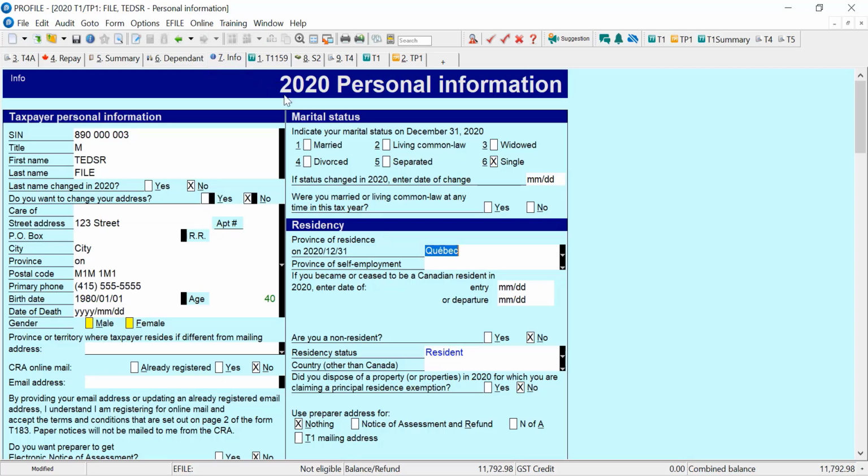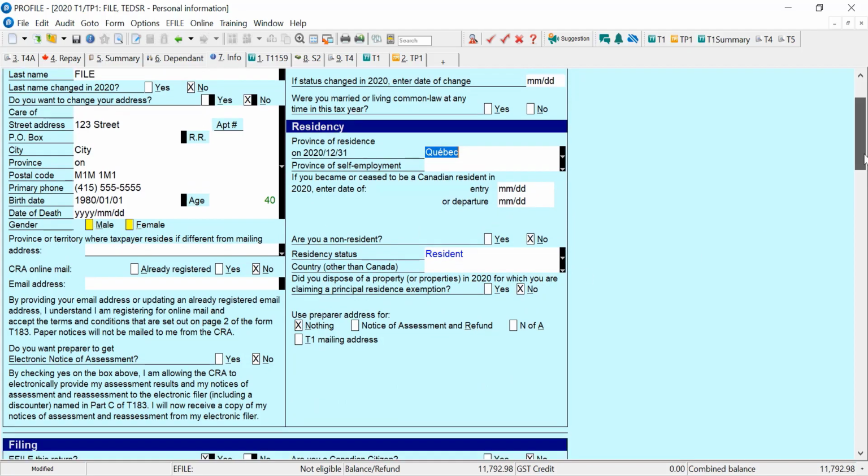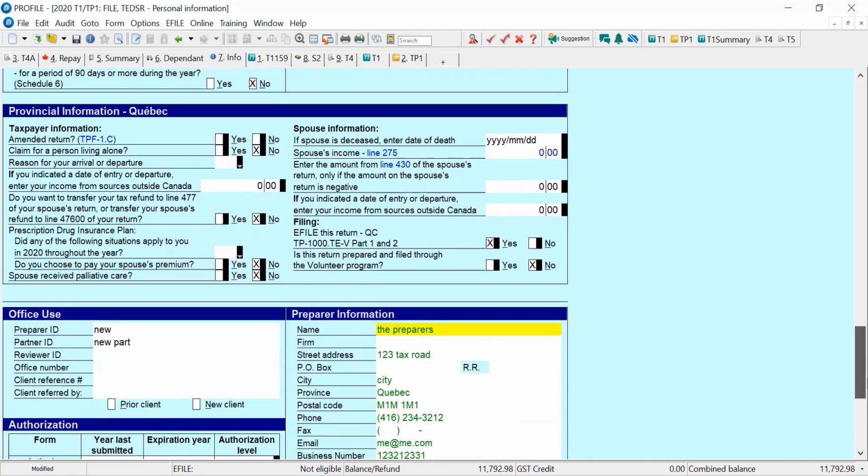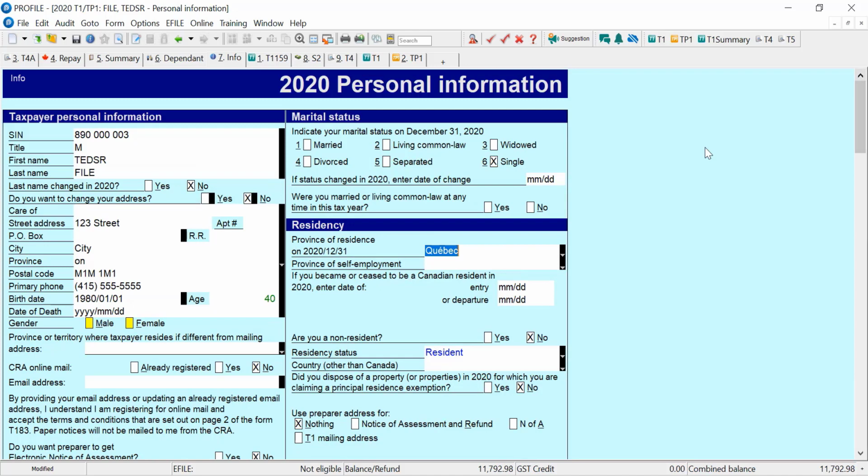And let's look at the info. There is no Provincial Toggle because any information needed for Quebec, such as the gender, will be on the info tab. And if I look down, if the Province of Residence is Quebec, you will get an info section for Quebec on the regular info tab. So just in summary, any type of return you need to prepare, you can select from the Province of Residence drop-down.